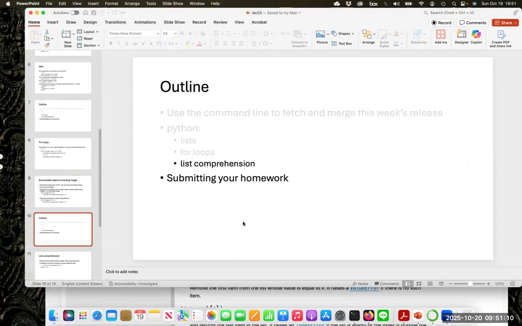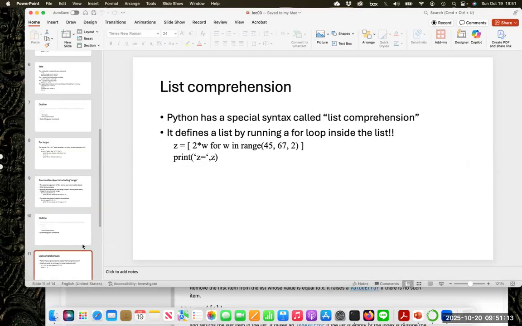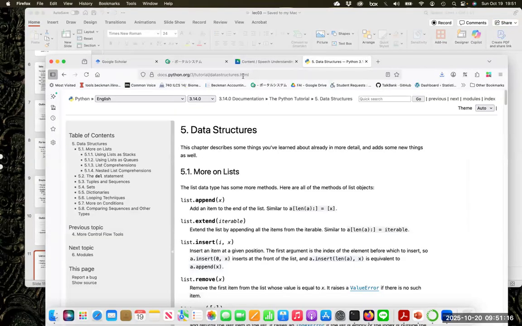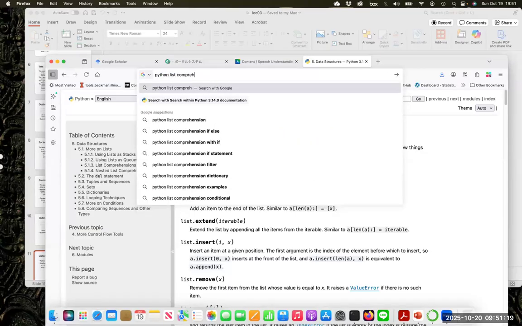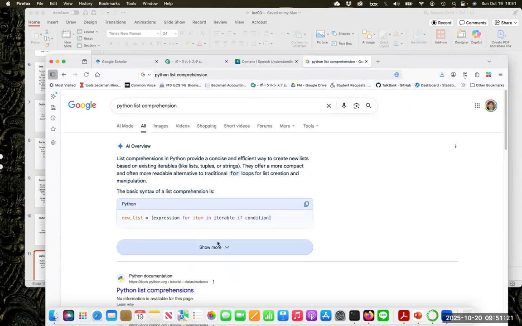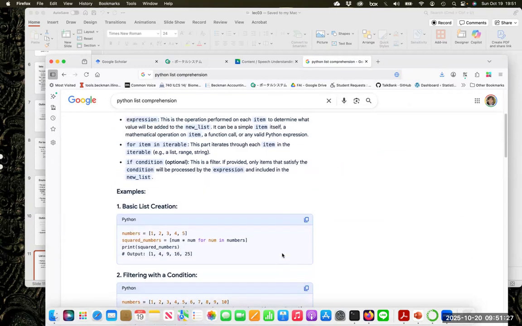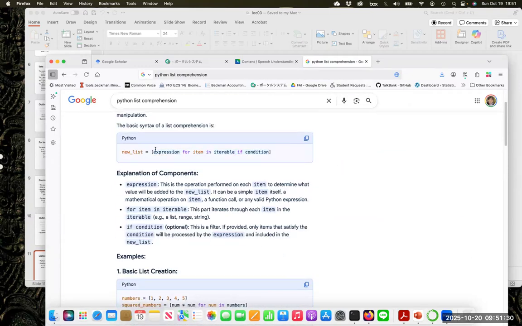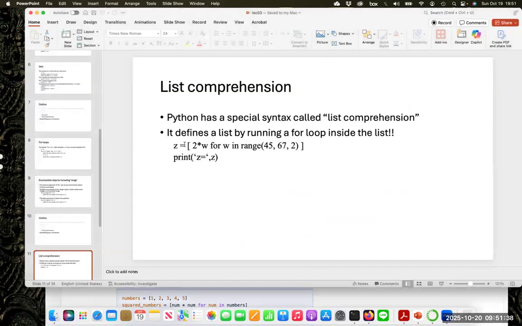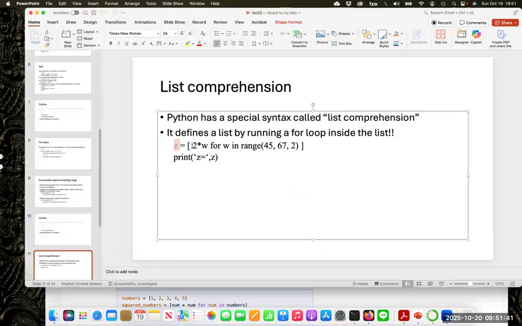All right, and then finally, let's talk about this really cool feature of Python called list comprehension. Let's look it up online. List comprehension has a syntax like expression for item in iterable if condition. So the idea is that we want to create a new list by evaluating the expression for every item in the iterable. So we say Z is going to be a list, and Z is going to contain the values 2 times W for every W in the range between 45 and 67 with a step size of 2.